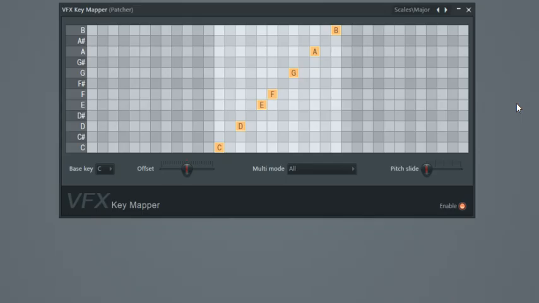In this example, we are going to make use of the VFX key mapper. This will show us key signatures for different keys on a piano, starting with the key C. So the bass key is filtered to C, and the notes that are yellow here are the key signatures of C. These notes, you can clearly see, are all natural. They don't have any sharp or flat.